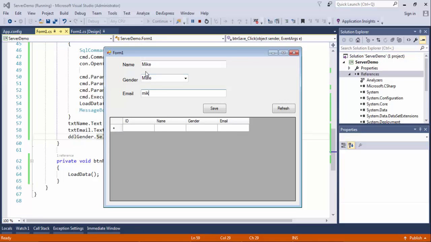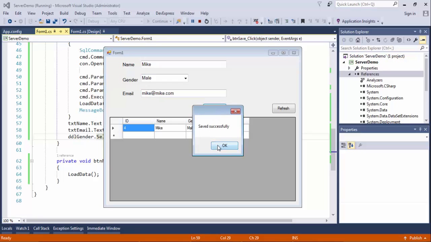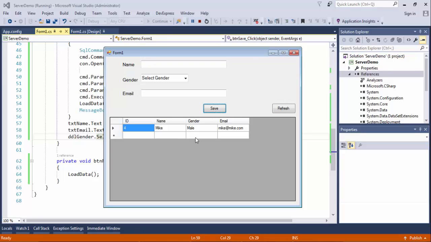Gender is male, mic 8mic.com. Press the save button, record save successfully, and it is showing also in the data grid view, right?